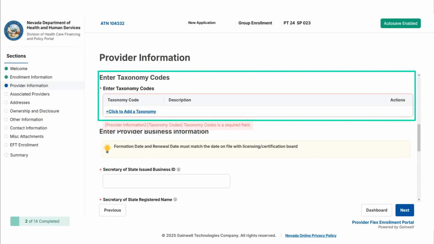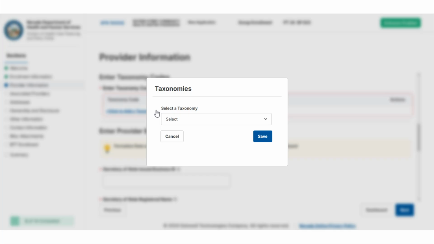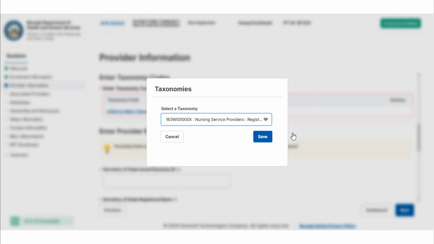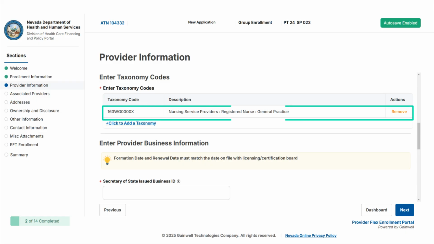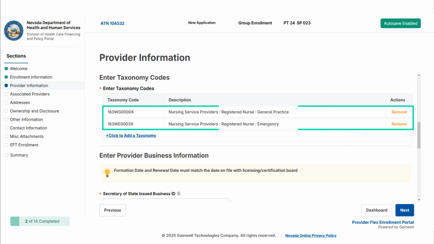Next, scroll down to the Enter Taxonomy Code section. Here, you will need to enter at least one taxonomy code for the provider. Click the link. Open the drop-down that appears in the pop-up window. Select a taxonomy code from the list and click Save. The selected code will appear in the cell. It will display the code and description. To add additional codes, you may click the Click to add a taxonomy link again and repeat the process. Additional codes will appear in the list.